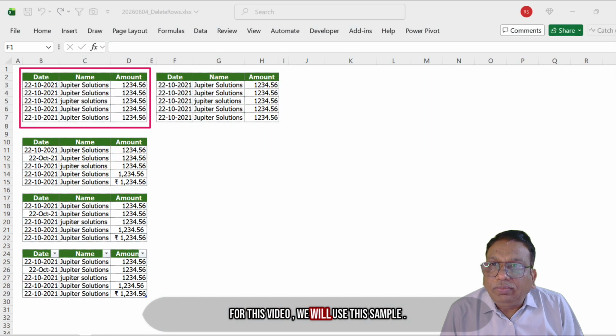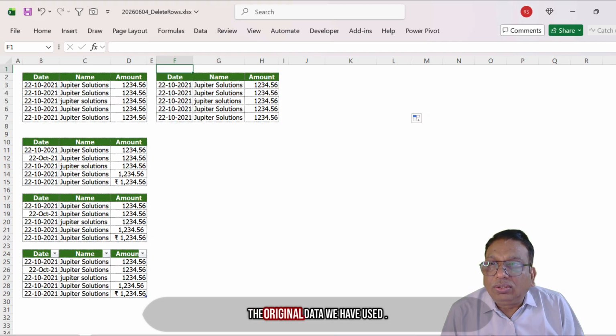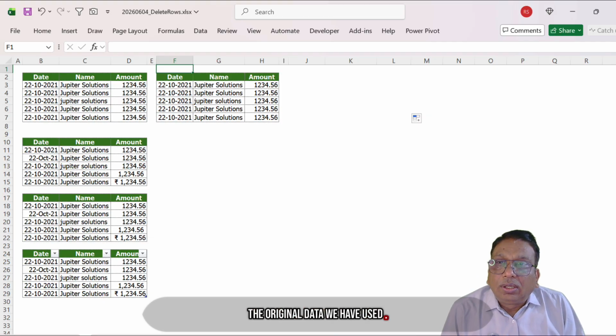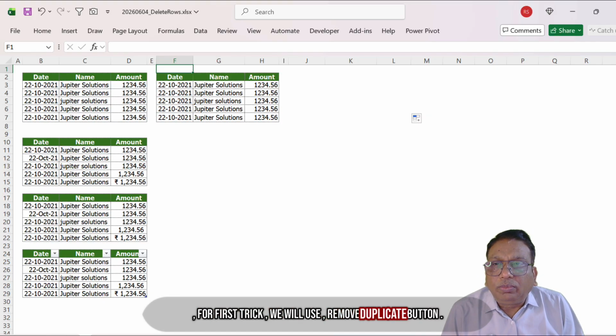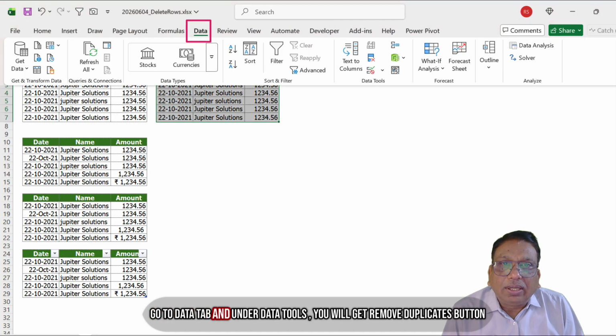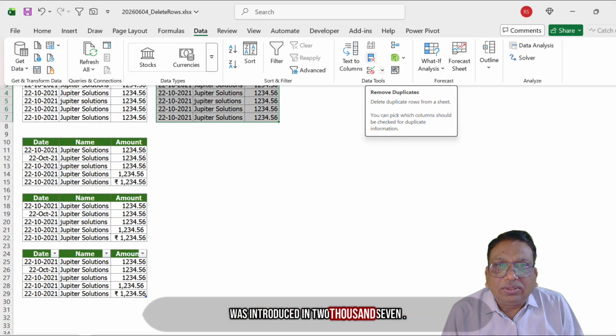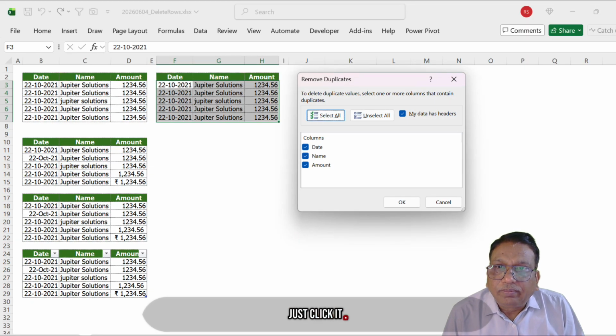For this video, we will use this sample. I have copied this data again here so that we can see the original data we have used. For the first trick, we will use the Remove Duplicates button. For this, select the data and go to the Data tab, and under Data Tools you will get the Remove Duplicates button, which was introduced in 2007. Just click it.